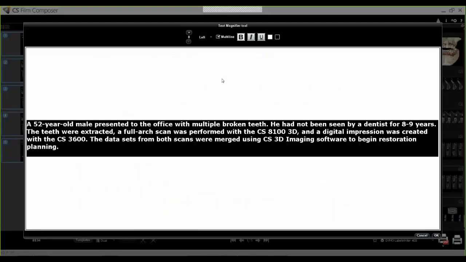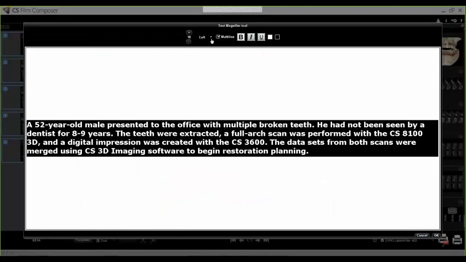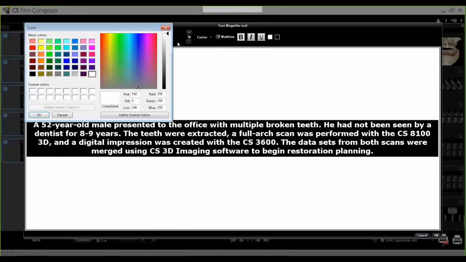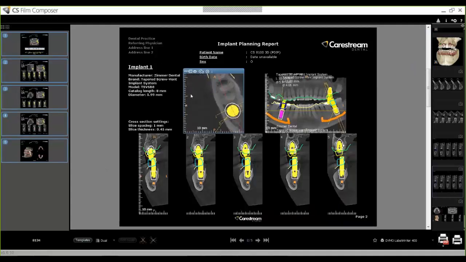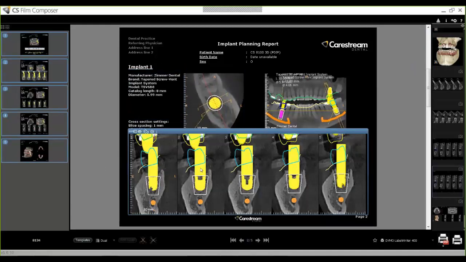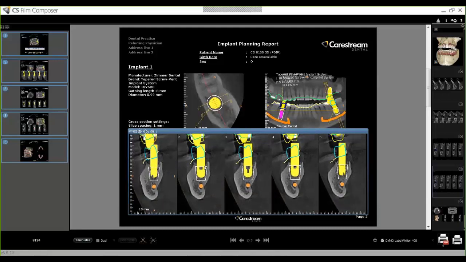So I can even go further into my notes and make this just a little bit bigger to see, center this up, change the text to bright yellow, and click OK, and it will show me on the report what I'm working with. Going to the second page, I can easily zoom into any one of these implants. In this case, this is the implant we're looking at.